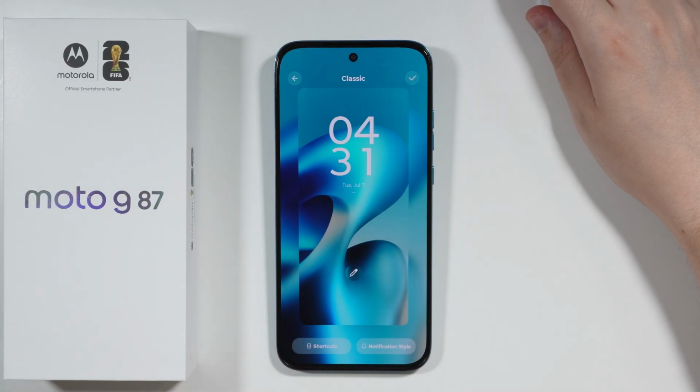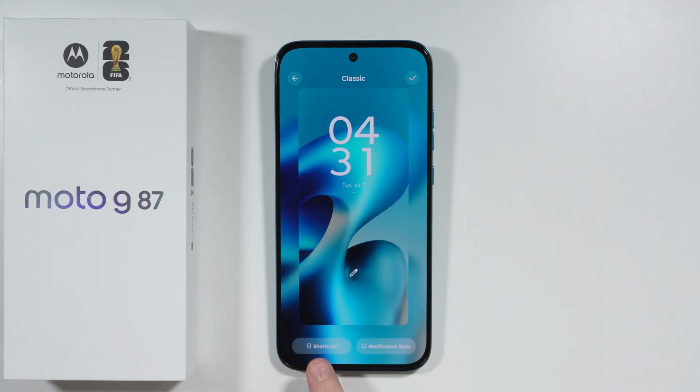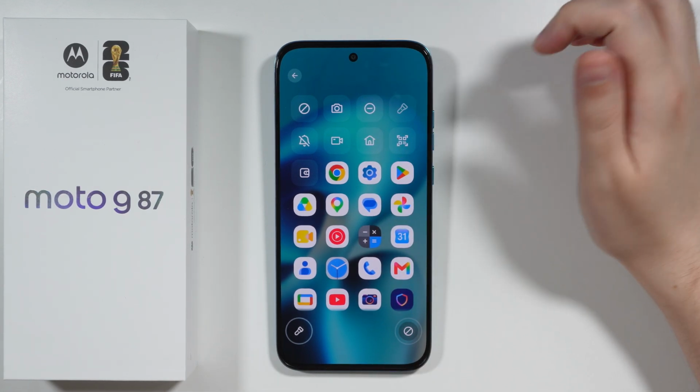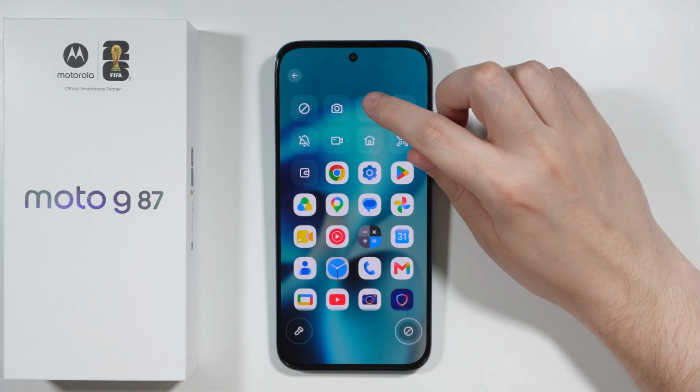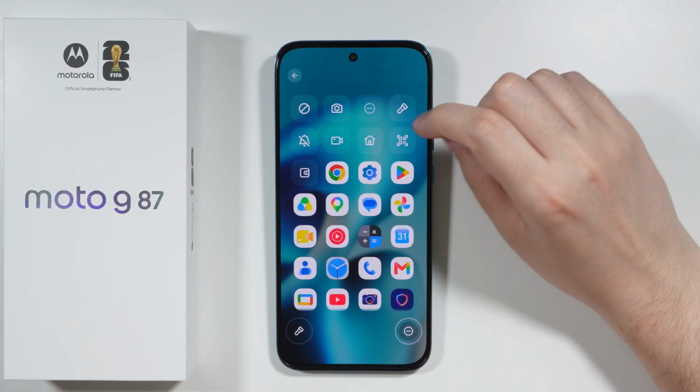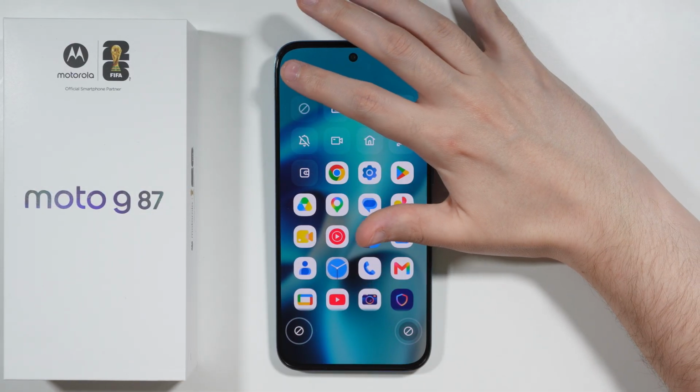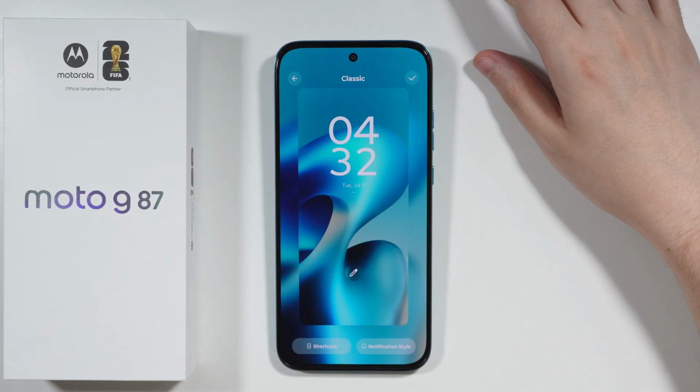And here we have the customization of the lock screen. First of all, at the bottom we have shortcuts, so here you can decide what should be attached to the bottom left and bottom right corner, so you can have quick access to certain apps or features. For example, here we can attach the flashlight, and on the other side, let's say I can use the do not disturb mode, so I can easily access them and use these features without unlocking my phone, and I can just go to the lock screen in order to use them.